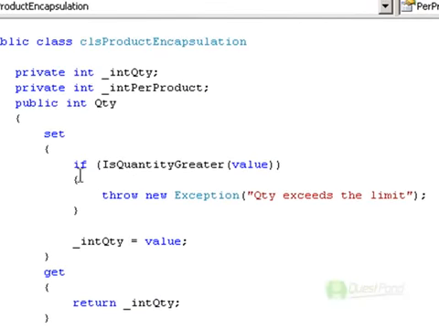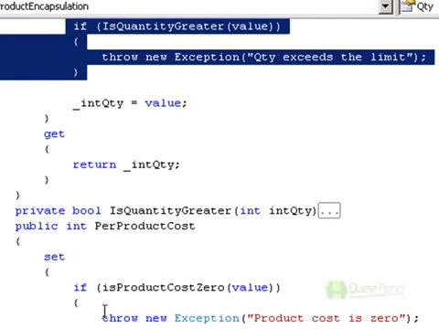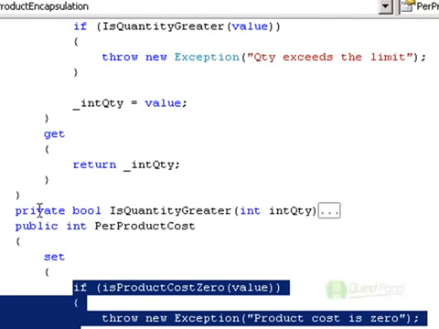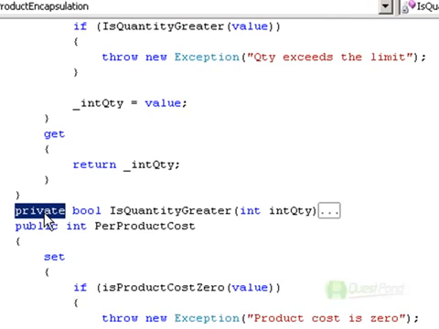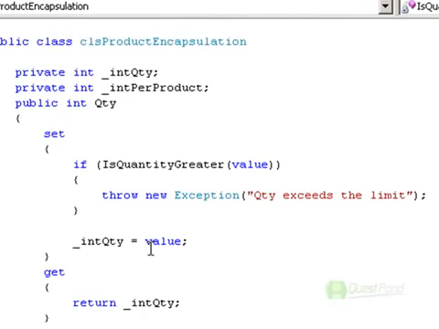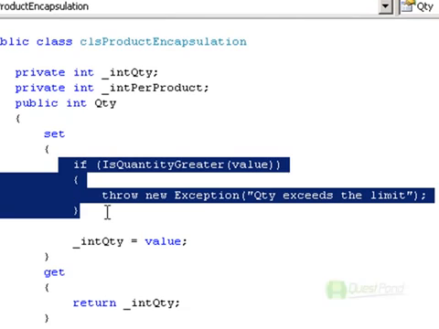So in other words, I have taken the work of the UI inside the class itself, and I have encapsulated both these checks in private functions, so that they are not exposed to the UI. So now the UI just needs to set the quantity property and the per product cost, and the rest I am taking care of. In other words, this is called encapsulation.